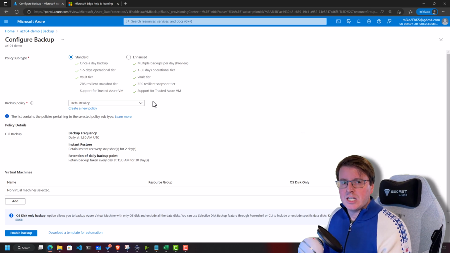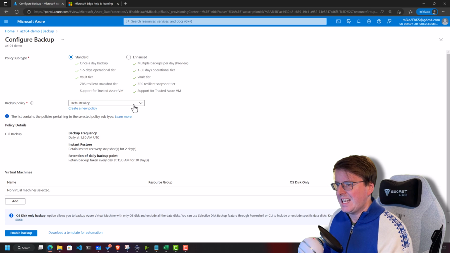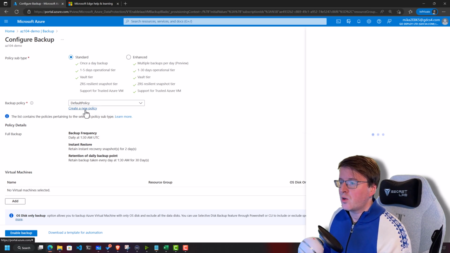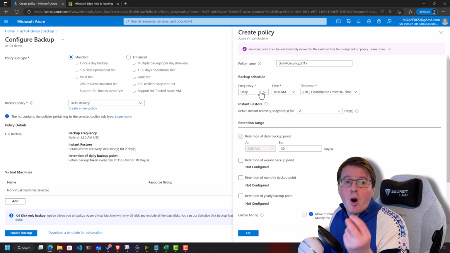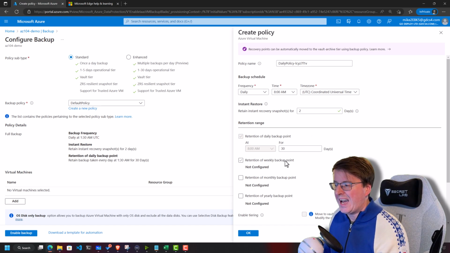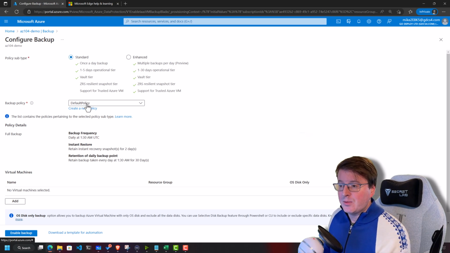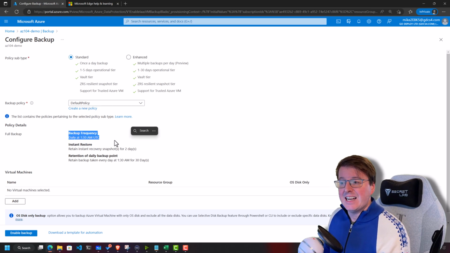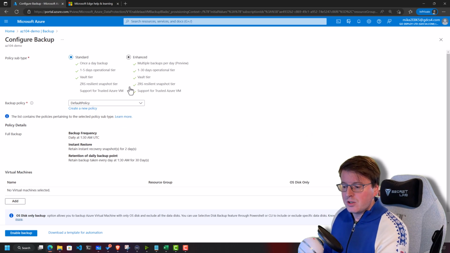But we're going to stick to a simple process here for backing up a virtual machine that exists in the cloud. So our backup policy is set to default policy. We can create our own, but all that a backup policy is the frequency, how often this thing is actually going to back up and how much of a retention we actually need here to store. So I'm going to stick with the default policy. That's fine, daily at 1:30 a.m. UTC. We can also do an enhanced backup.